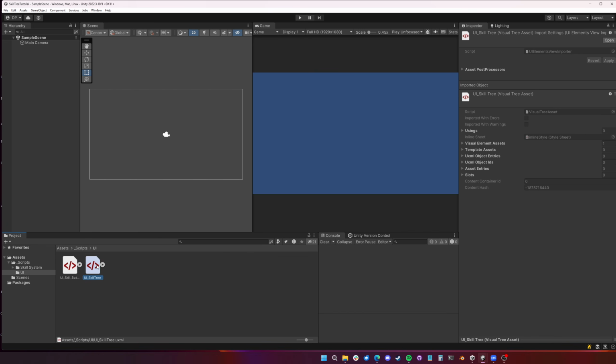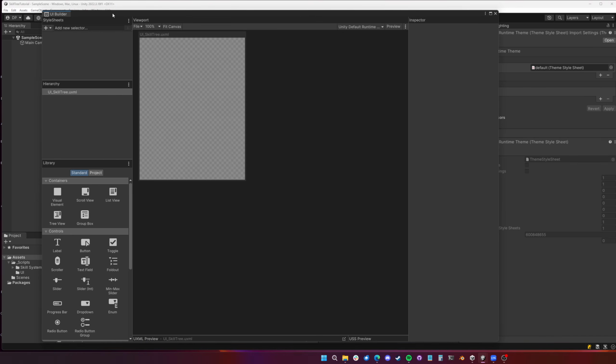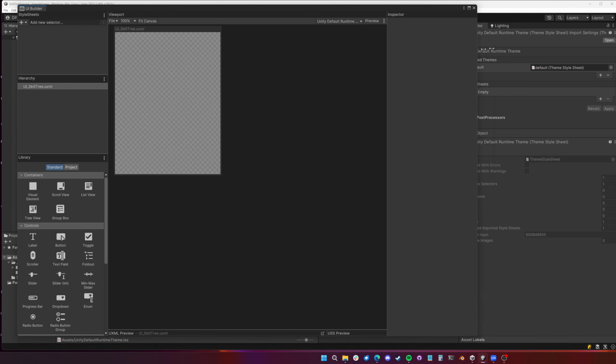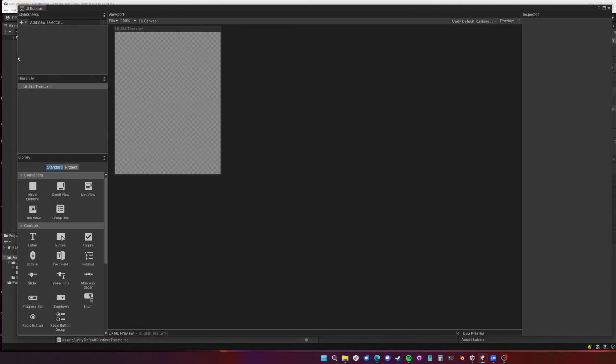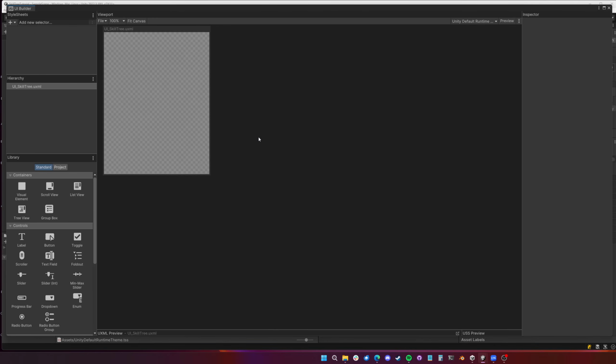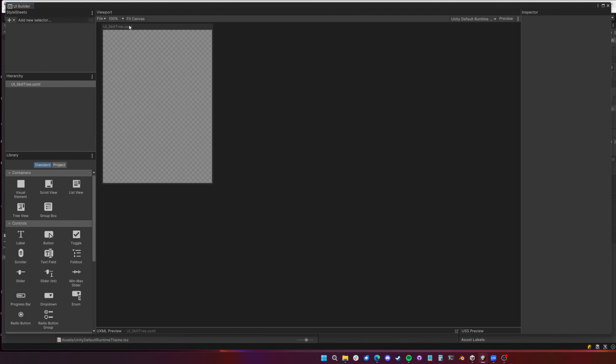Then we're going to open up our skill tree, so we just double click that. That opens this new UI Toolkit UI Builder window, and this is how we're going to put our UI together. Now, for a quick overview of the UI Builder, for those of you seeing it for the first time, in the middle here is our UI preview.